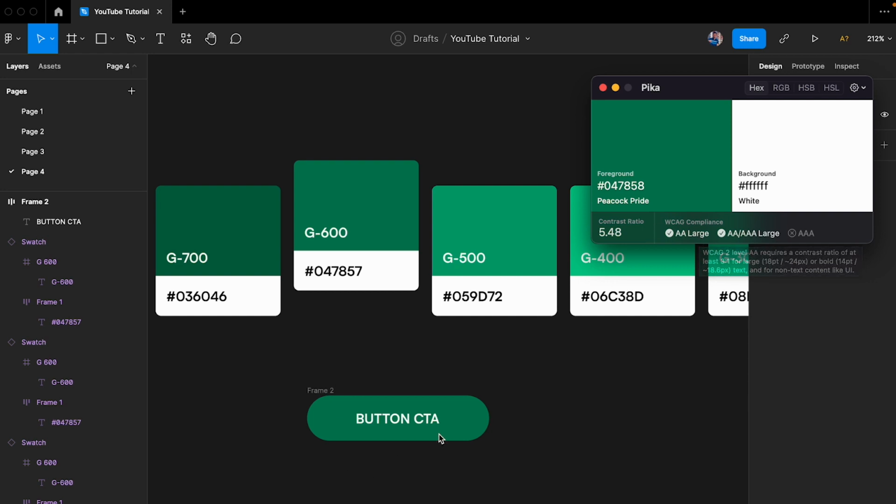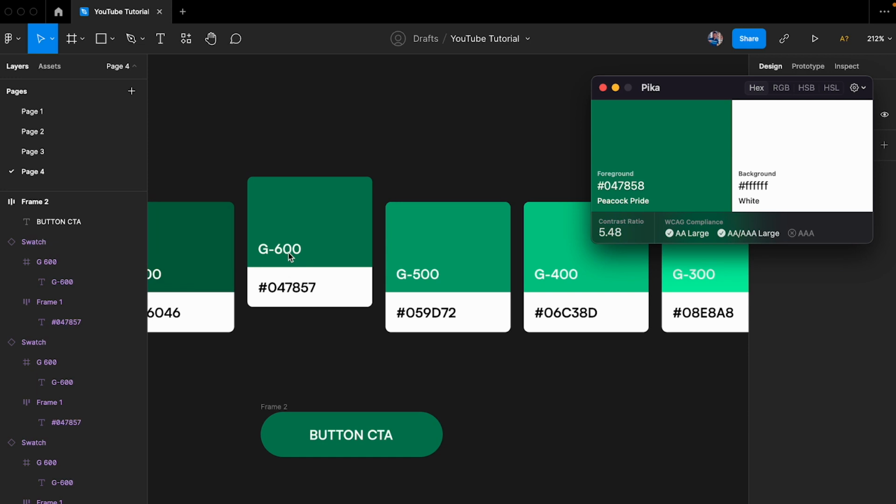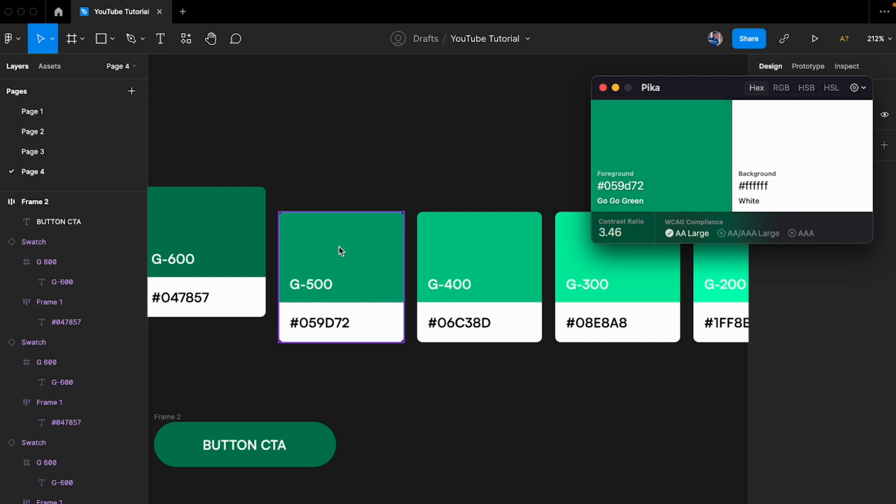So now this passes the contrast ratio, which is why we're going to make this a white color. But let's check out other colors, right? If I come over here, it comes to 3.46, which passes AA large. And what is AA large? If you hover on it, let's see. Yeah, there we go. It says a contrast ratio of at least 3:1 for large text, which is 18 pixels and above, or bold, which is 14 pixels, right?